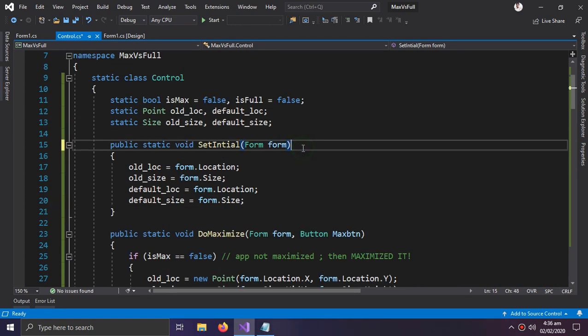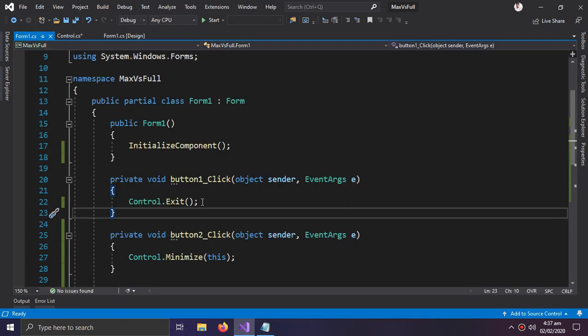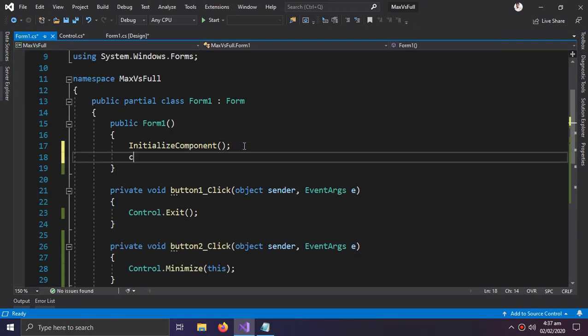But before that, I forgot to initialize this method. So this method should fire when the app starts. So we will come over here, and when the app starts, I have to use the method. So set initials. Now let's run the application.